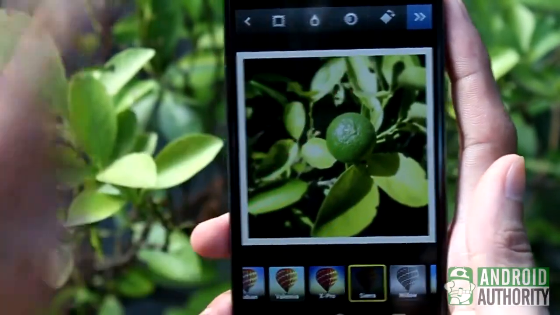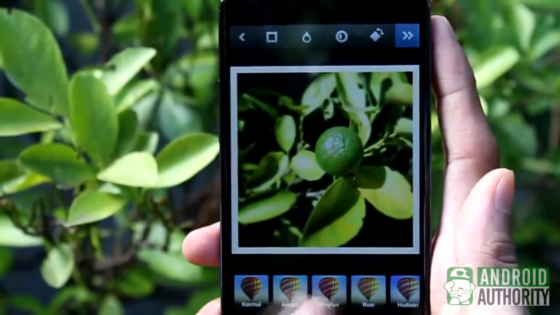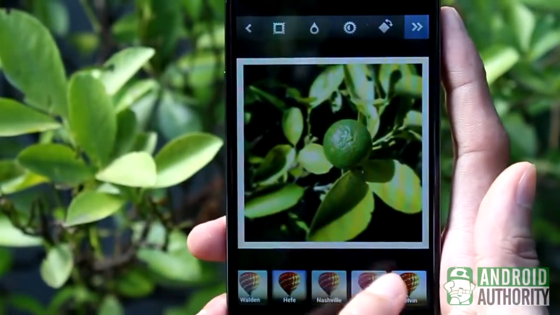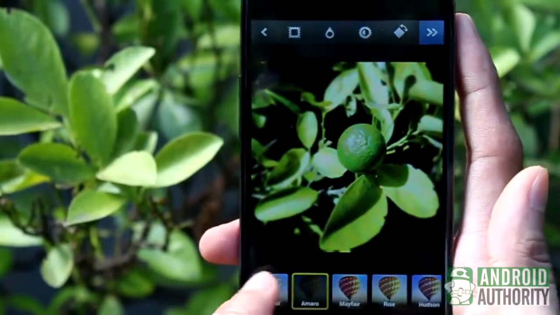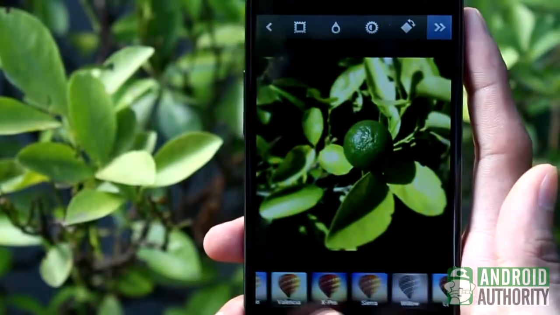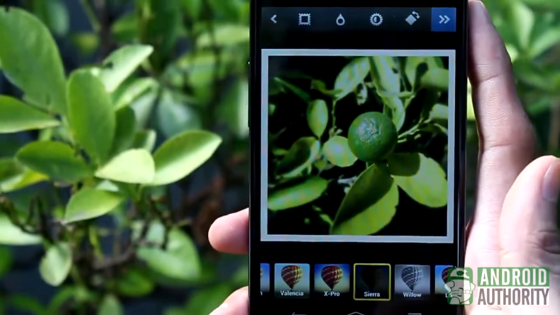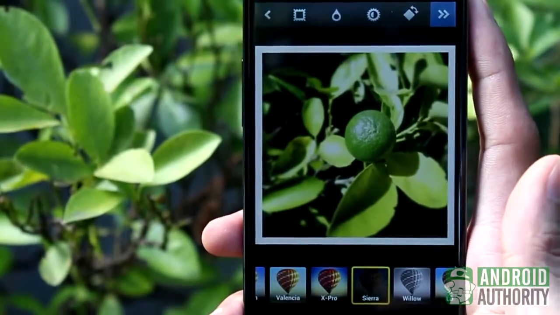This button, as you might have guessed, is for rotating the photo. At the bottom of the photo is a row of preset photo filters. Choose one that makes your photo look awesome. If you don't want to apply a filter, choose normal from this row. The Sierra filter looks nice here, so I'll go with it. Take note that you cannot use multiple filters.